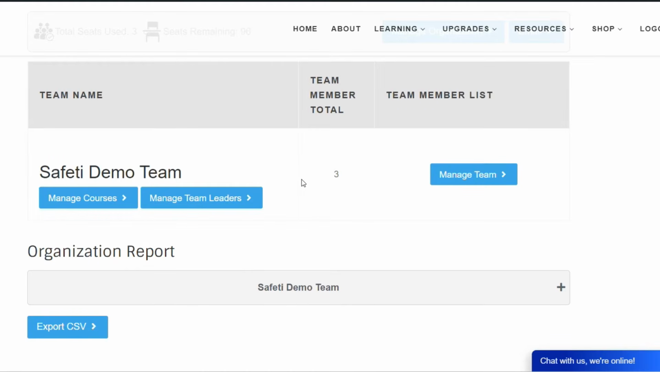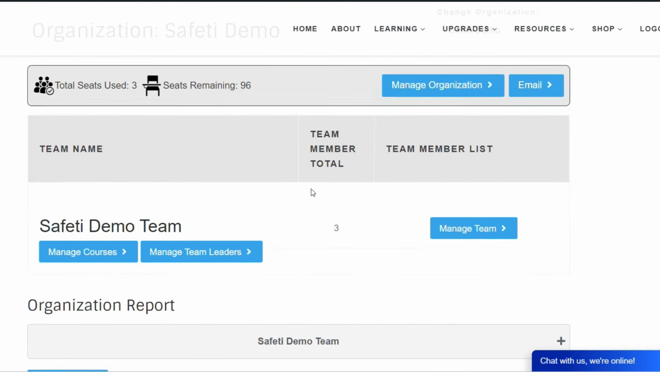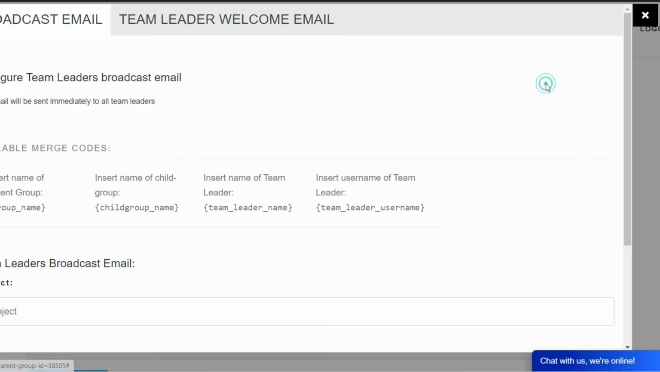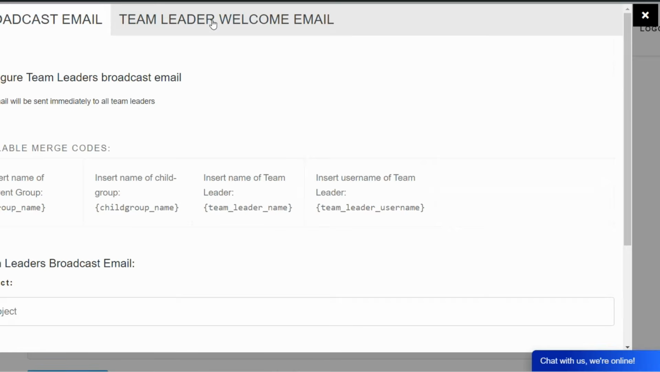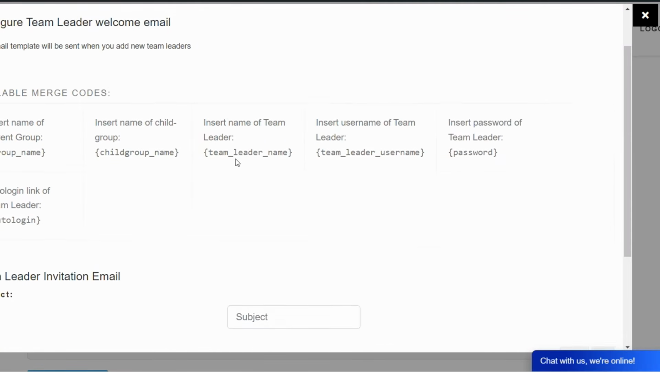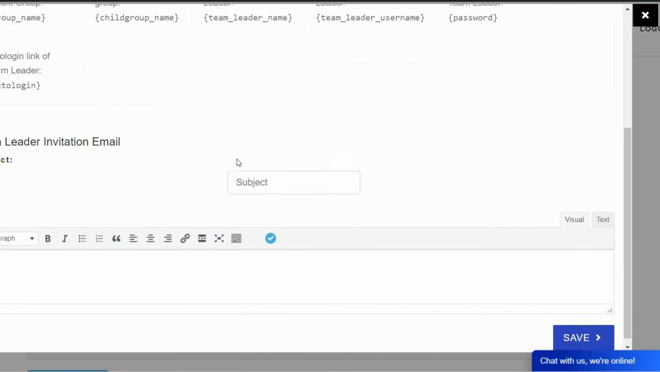It's worth noting in this section as well, you can configure under your organization welcome emails for your new team leaders, alongside sending out communications or broadcast messages to all of the team leaders that you have in the business or in the organization for any updates or important communication that you want to share with them.